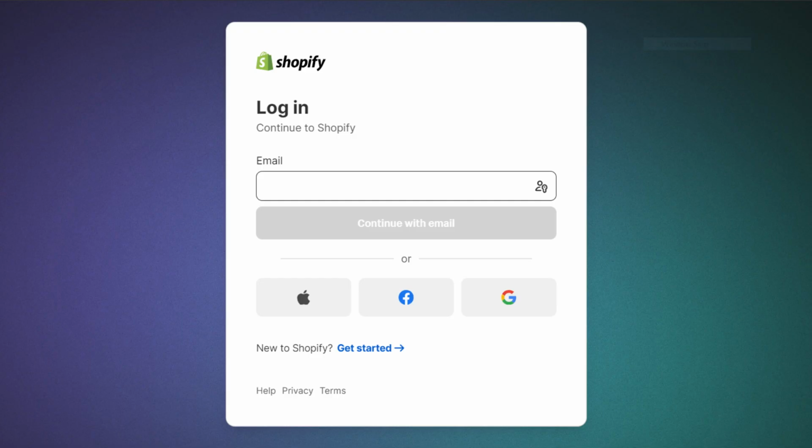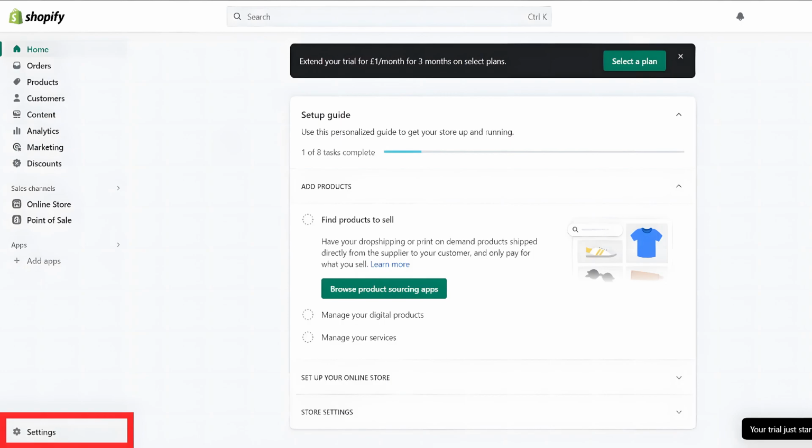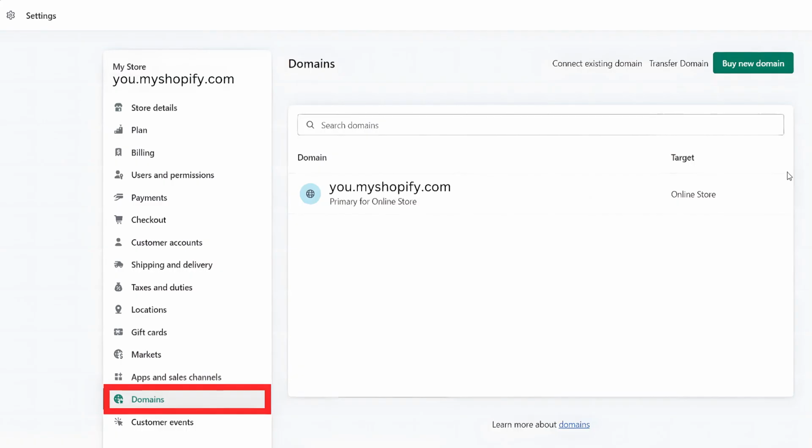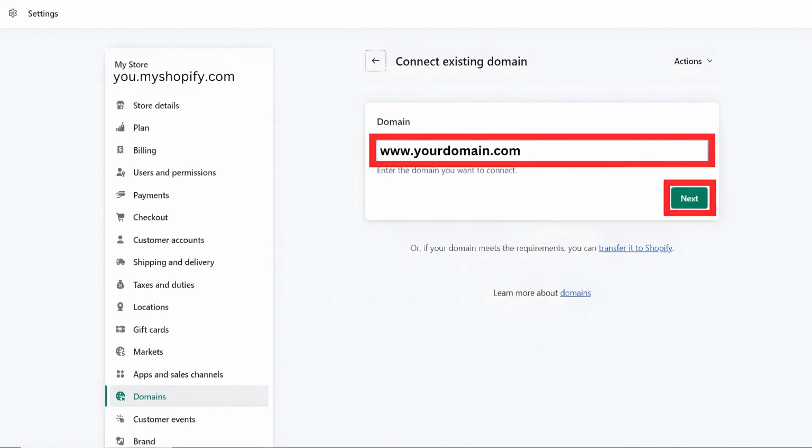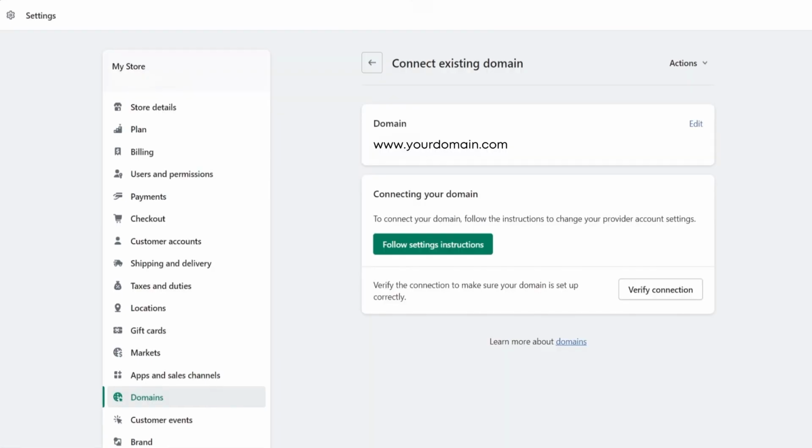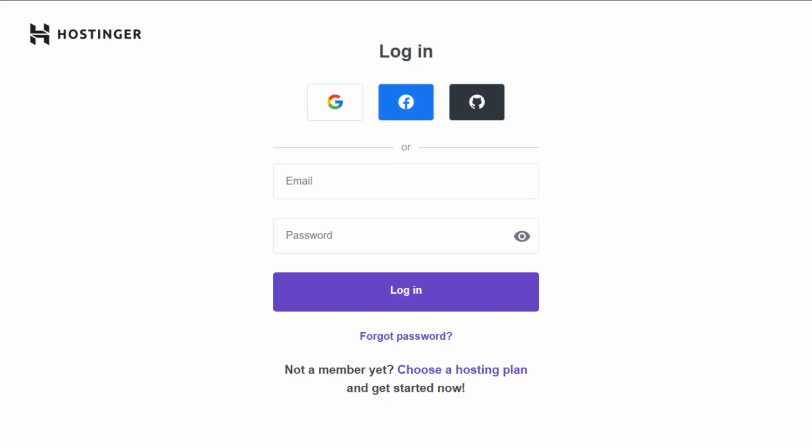Sign into your Shopify account. Go to Settings in your Shopify dashboard, located at the bottom left corner. Select Domains. Click on Connect Existing Domain. Enter your Hostinger domain name and click Next. This page will open. Now log into your Hostinger account.